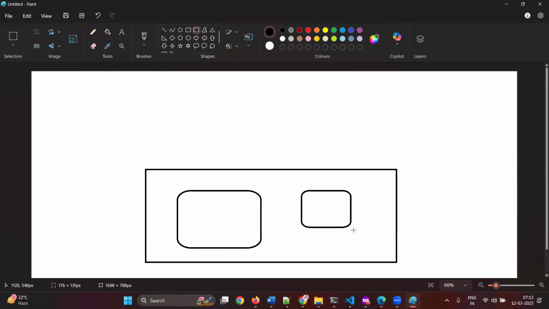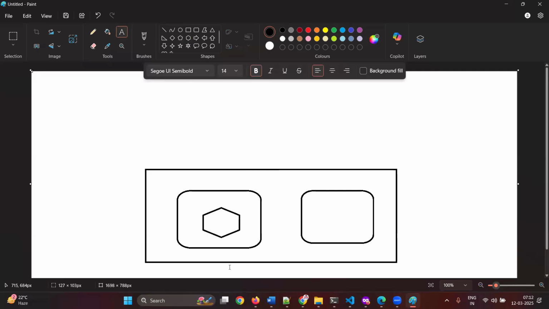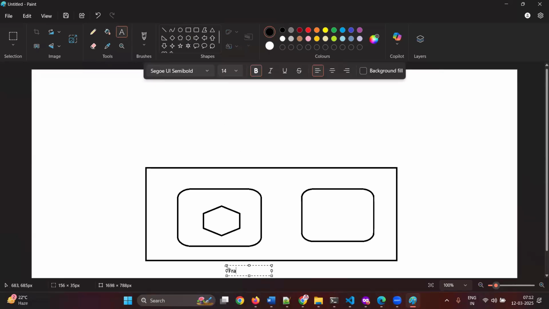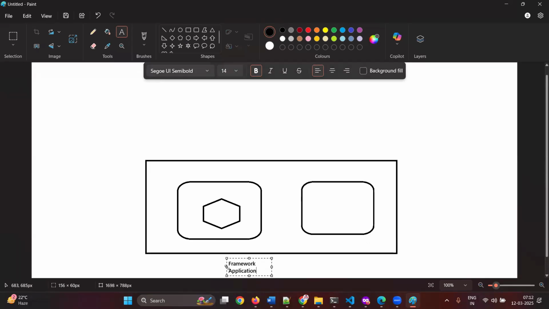Okay, this is one application. Inside the application you have class 1 and class 2. Inside class 1, you have one functional component, F1. Let me write here: this is the base application, otherwise I'll write framework application, just for your better understanding. Here you have class A, and here class B. And in class A, there is a functional component, FC1.